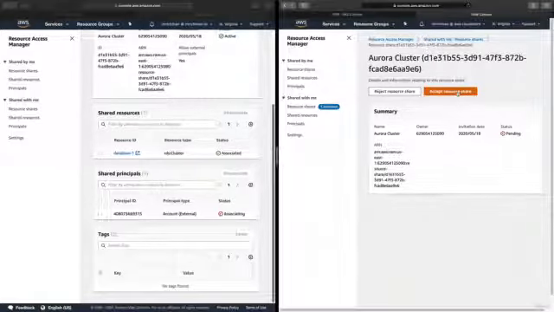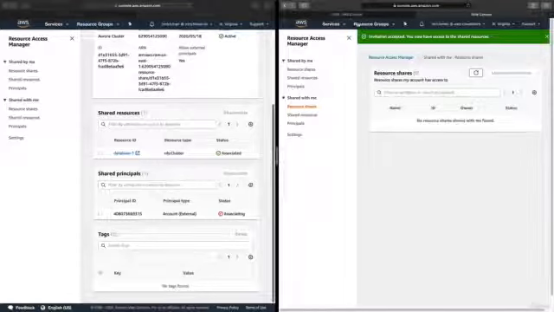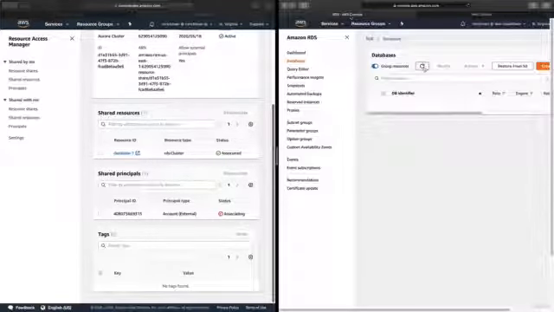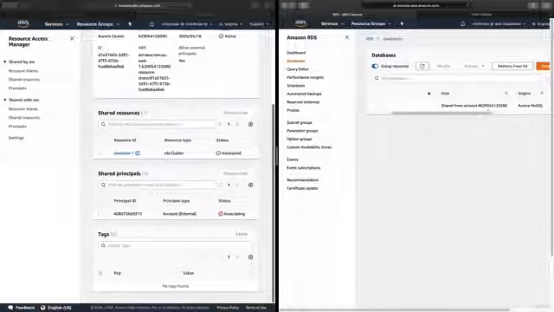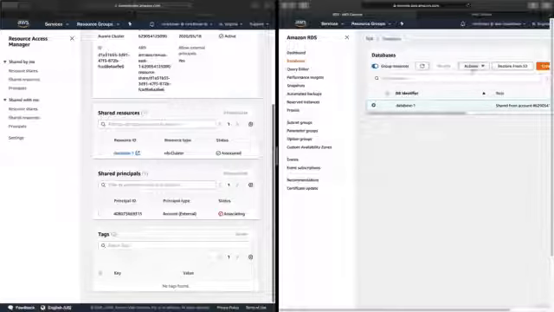It'll go from pending, click OK, to accepted, and if we go back to RDS and click Refresh, we now see Database 1 shared from account number 1. So if we select this, and under Actions, we can create a clone of this database and start working with it in our own account.